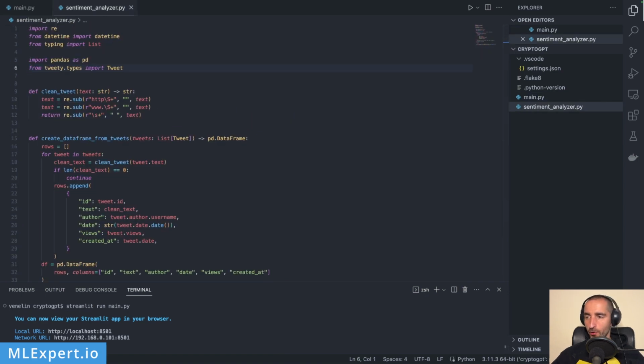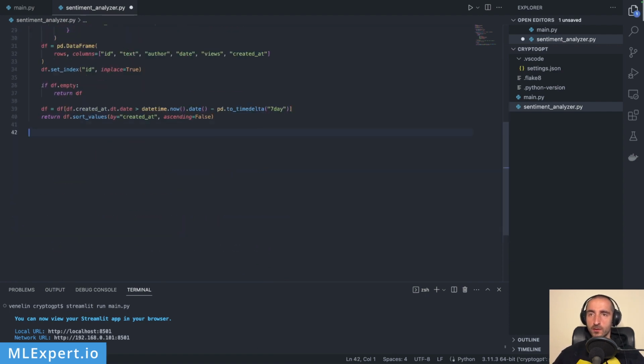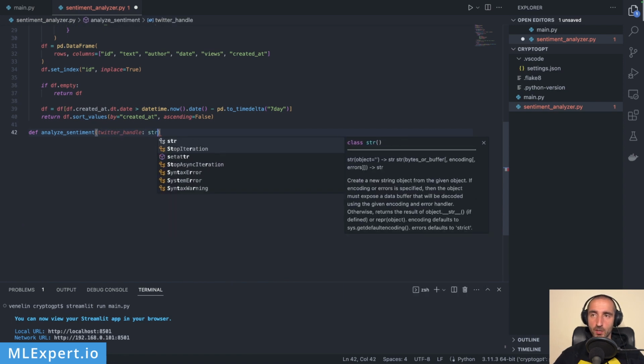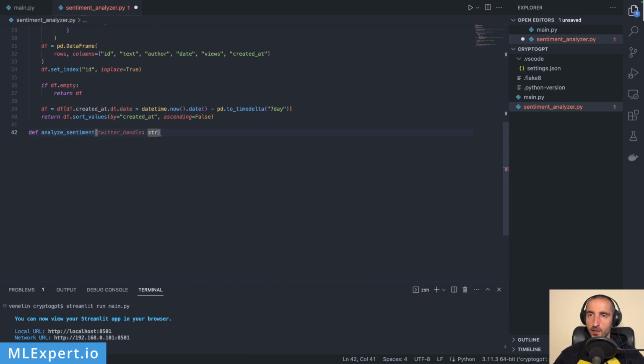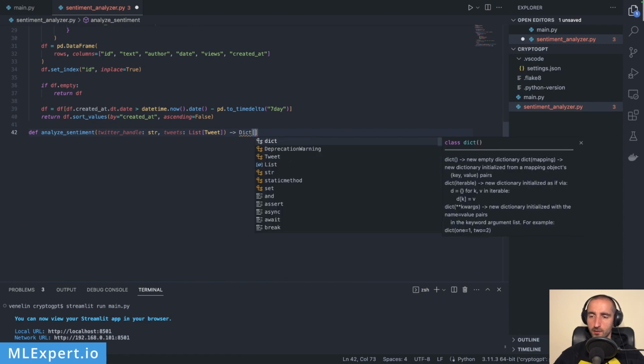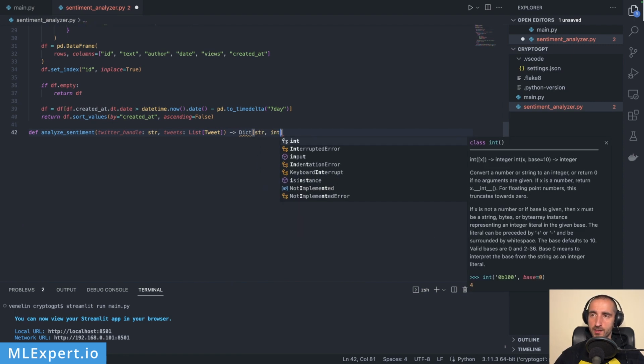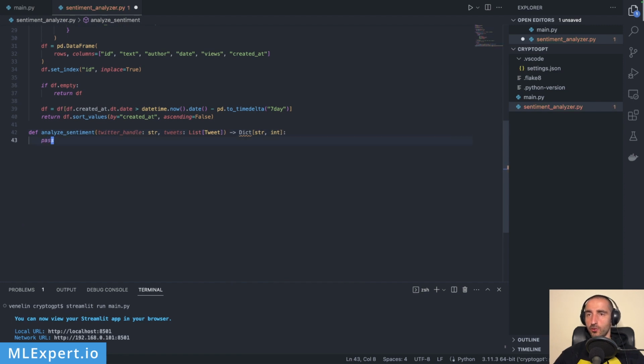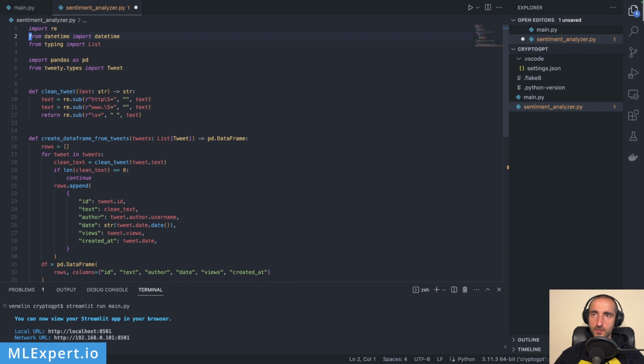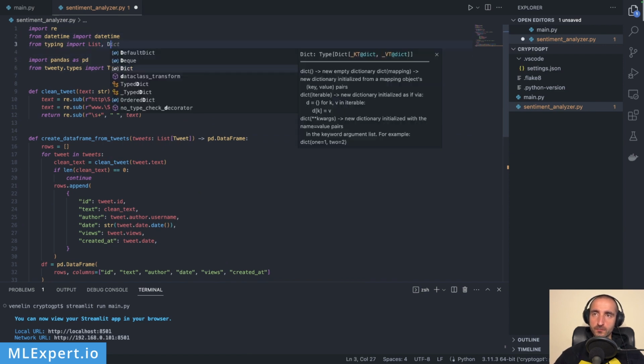And in this file, I'm going to add another function, which we're going to call analyze_sentiment. And this is going to take a Twitter handle, which is going to be the author of the tweets, and then a list of tweets. And then this is going to return a dictionary with a date and then a sentiment score for this date. And I'm going to just pass for now. I'm going to need to import the Dict type.